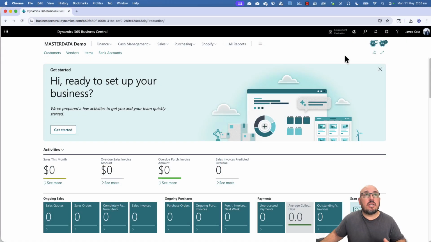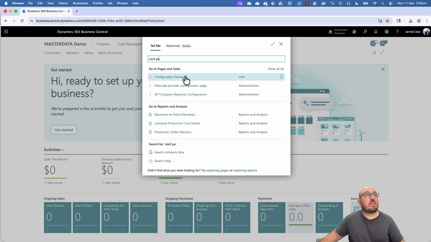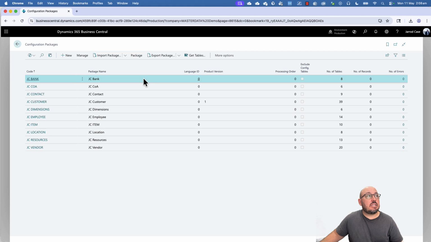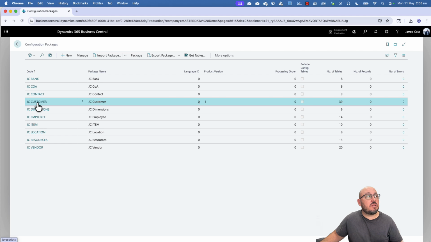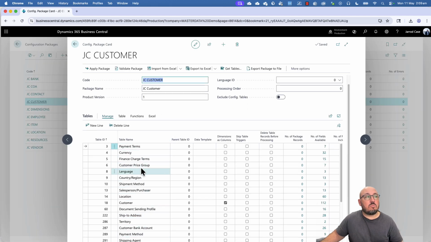All right, here we are in Business Central and I'm going to search configuration packages. And here is configuration packages. In the list, you'll see a whole heap of packages that your partner has created. I've created customer here, and in the customer, I can see all the tables that I'm wishing to drop.